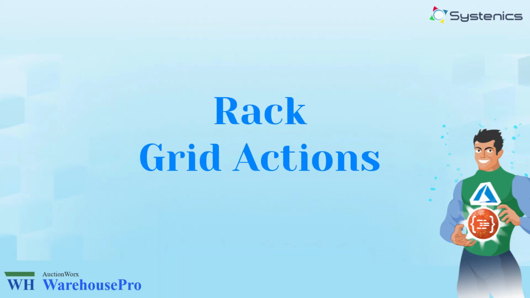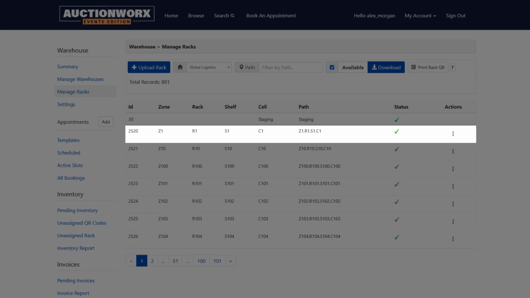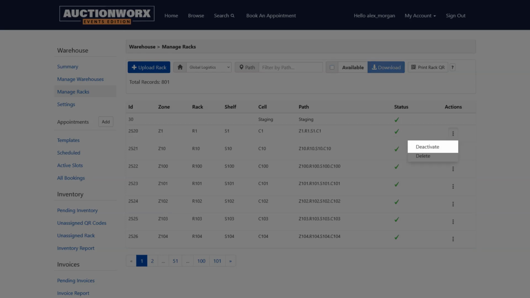Next, let's explore actions on racks. Each rack can be managed individually. If a rack is temporarily not in use, you could deactivate it. If a rack is no longer needed, you could delete it from the system.